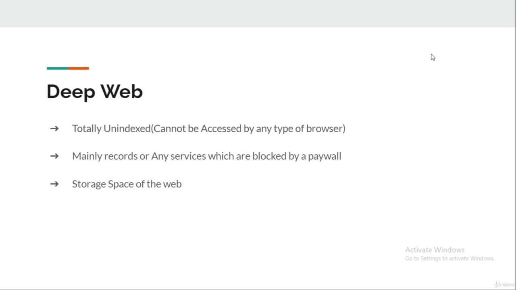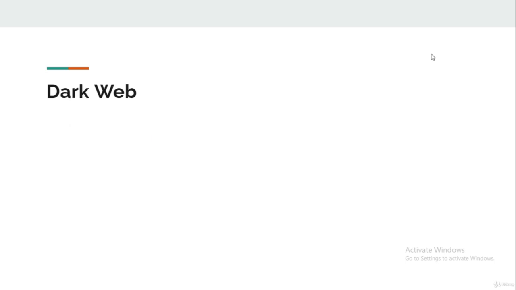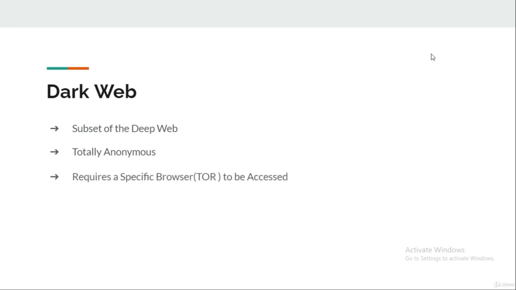Think about it. Talking about the dark web. First of all, it is a subset or a part of the deep web. Intentionally, the dark web is kept totally anonymous, which is its best feature, of course. Unlike the deep web, the dark web is unindexed, but a special browser known as the Tor browser is required to access the dark web.